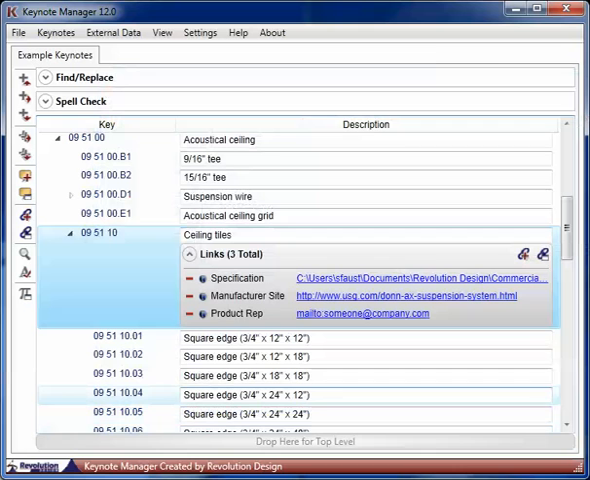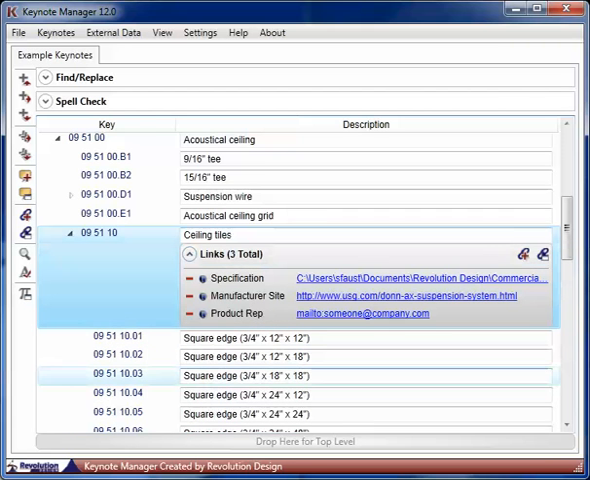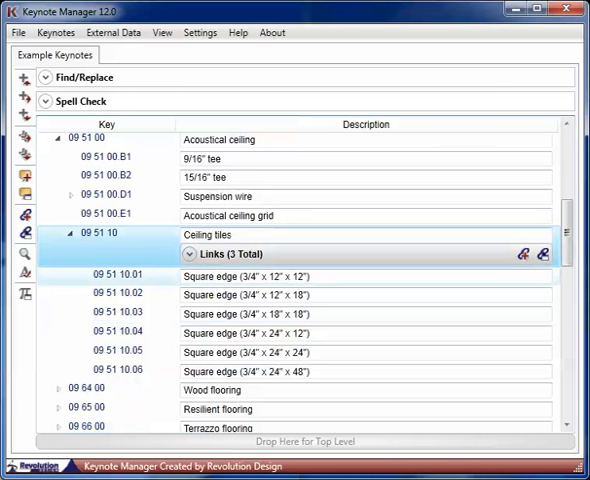So you can see there's a lot of things that you can do. You can link to almost any external data source. This is fully collapsible, so it doesn't take up a lot of space if you don't need it to, but then you can expand it out and just click any of those links that you want to.